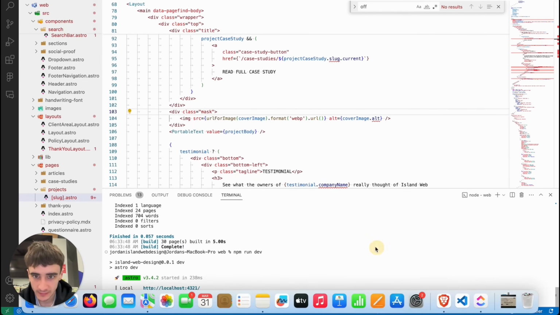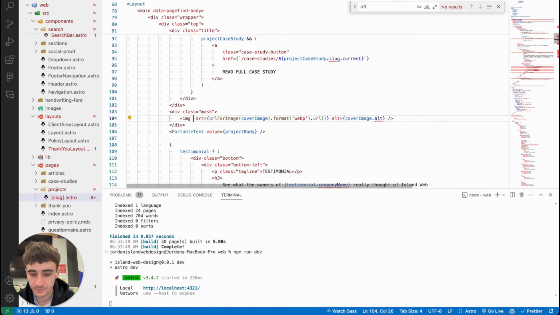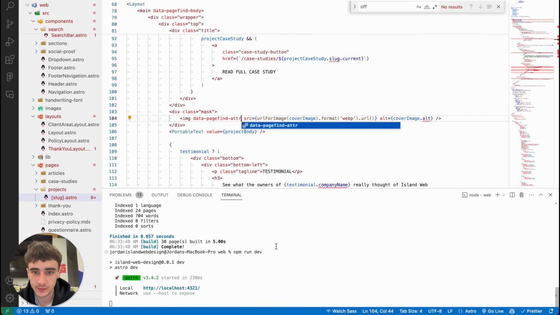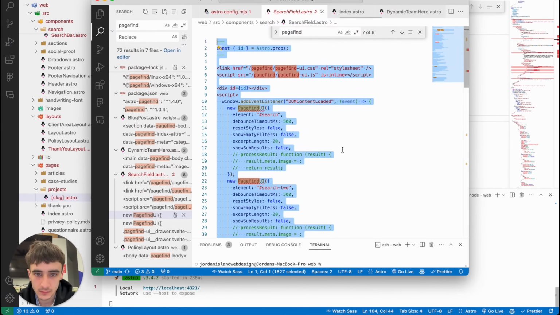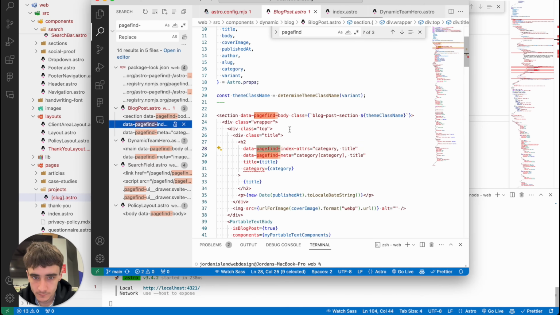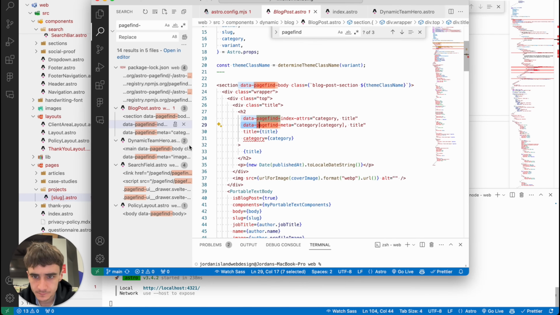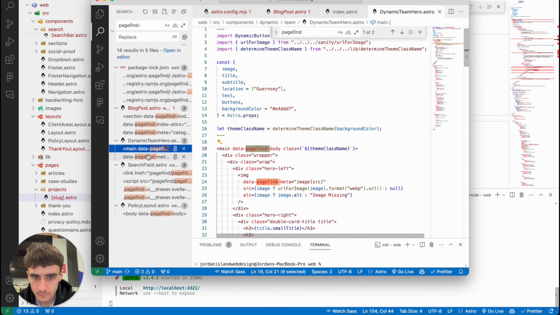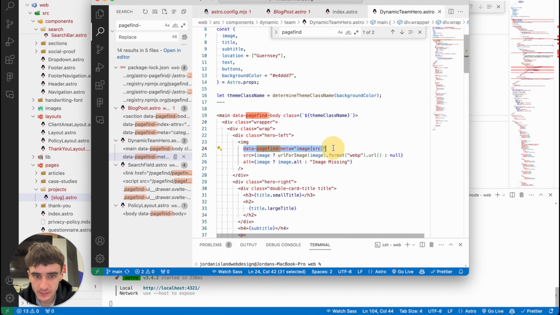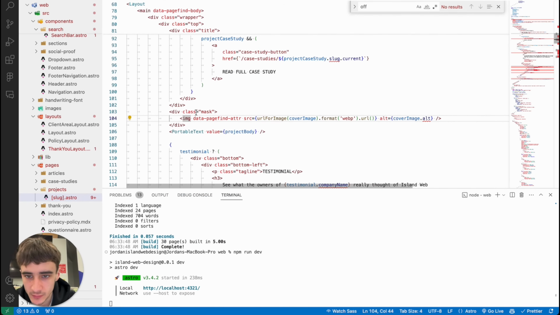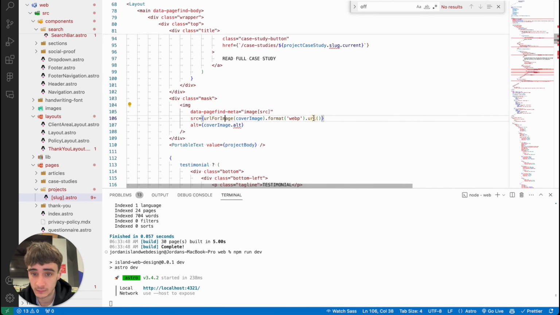And we want to say, I think it would be data page find. It's not body, I think it's attributes. I mean, let's go into the other project here and have a look. Oh, it's data. Is it data page find meta? Yes, data page find meta. I'll explain this as we pull it in, but you basically just want to say data page find meta equals image, and you're targeting the source of the image. You want the URL, right?